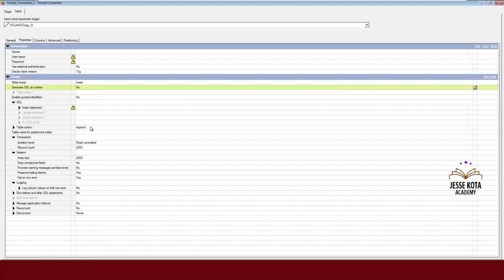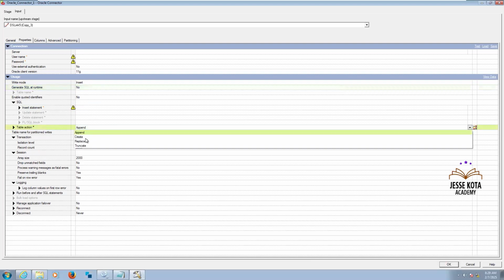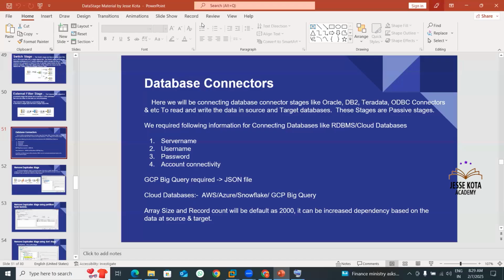And table action. Append means what? What do you mean by append? Guys, give a prompt, I have explained this to you already. What do you mean by append?